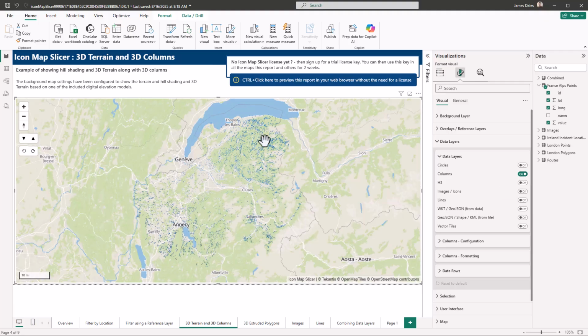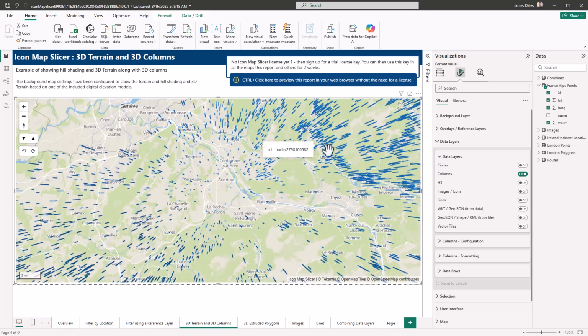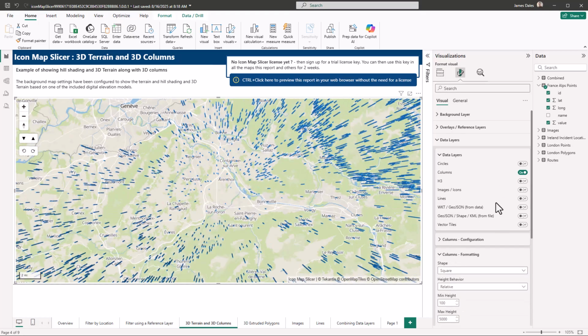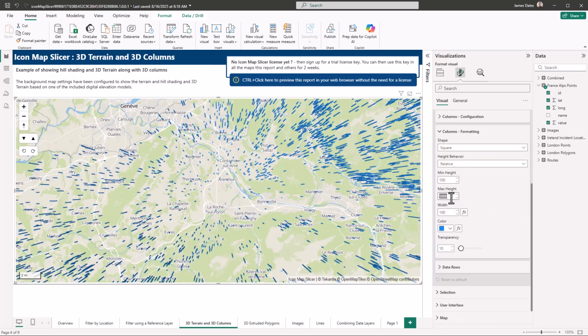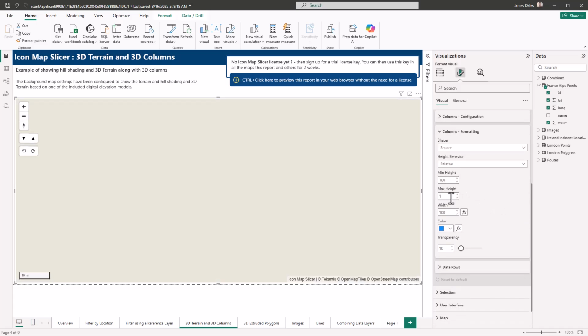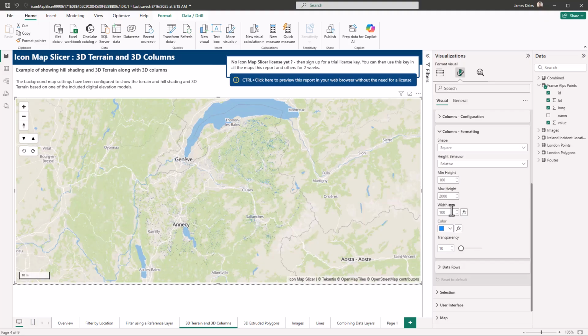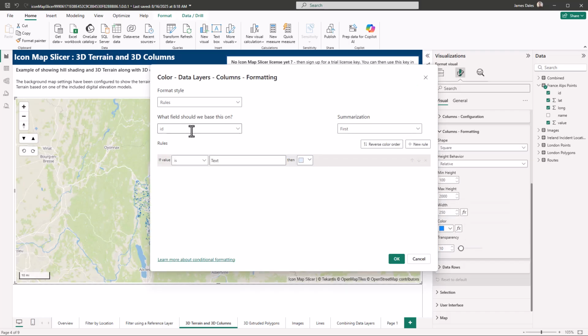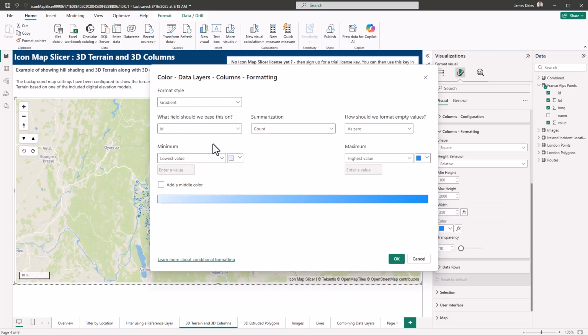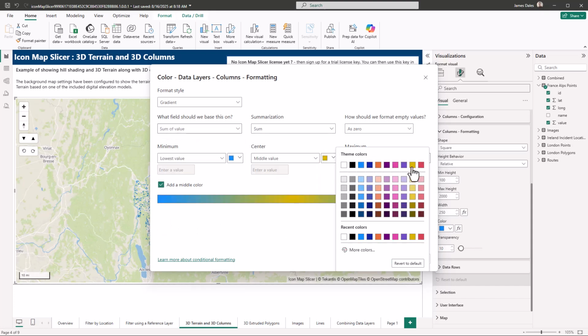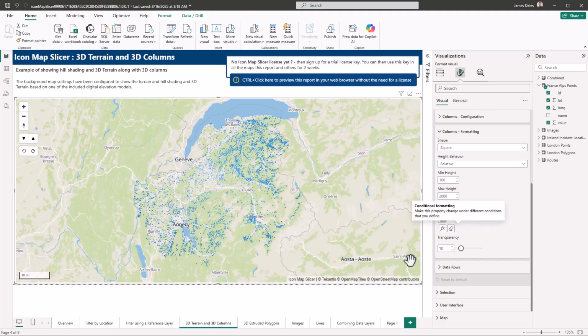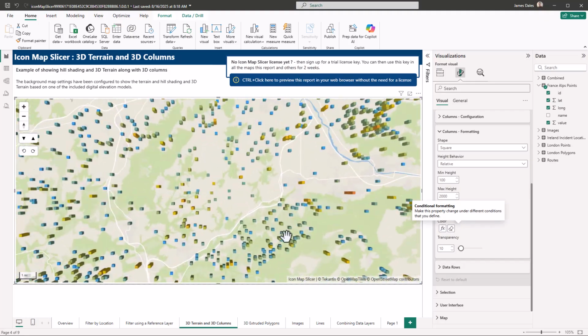And now we get columns shown for each of our data points, but let's make these look a little bit nicer. Let's change the maximum height. I don't know, let's choose 2000. We'll make our bars a little bit wider and set the color to be a gradient based on our value field. We'll go from blue to yellow to red. And now we get 3D bars.